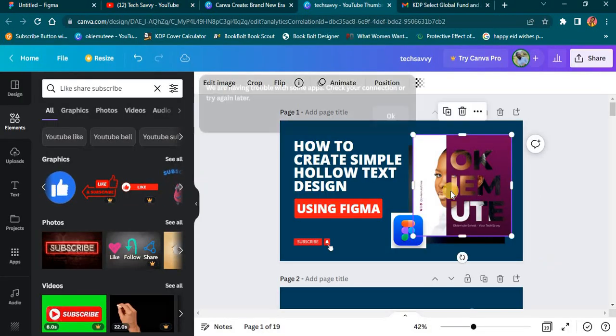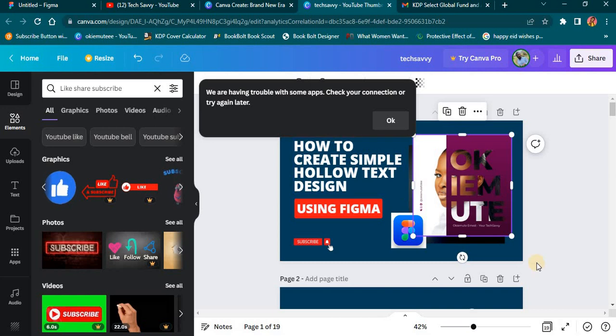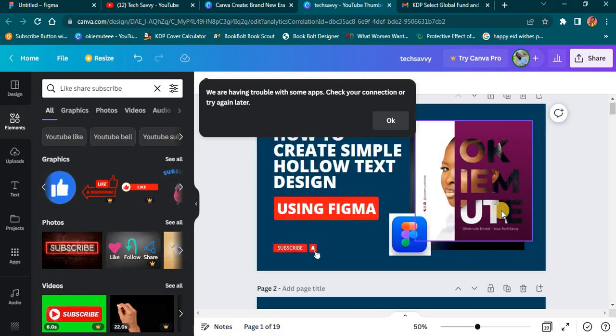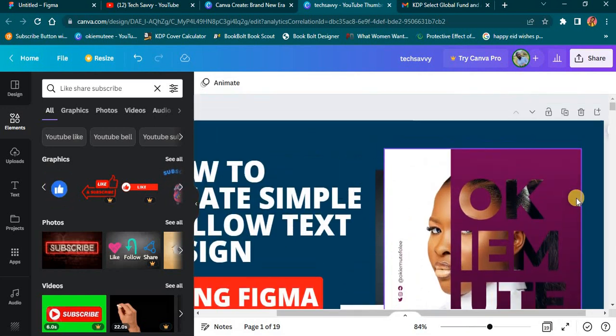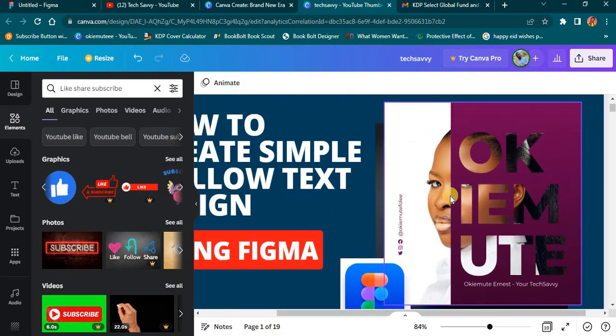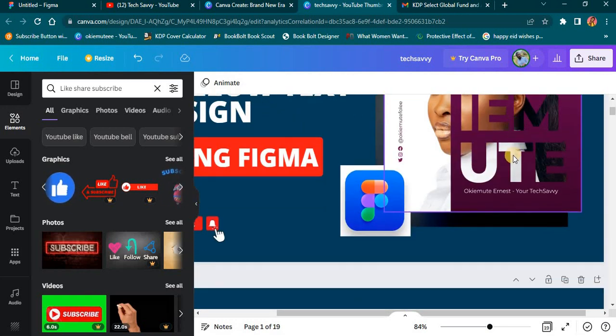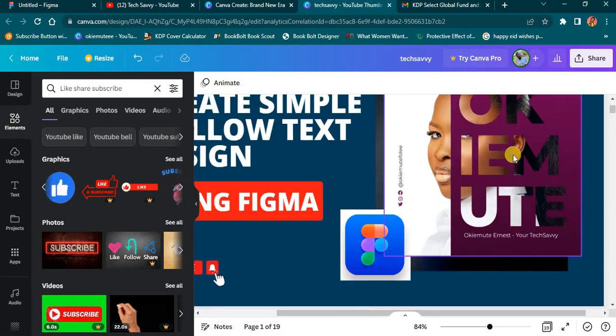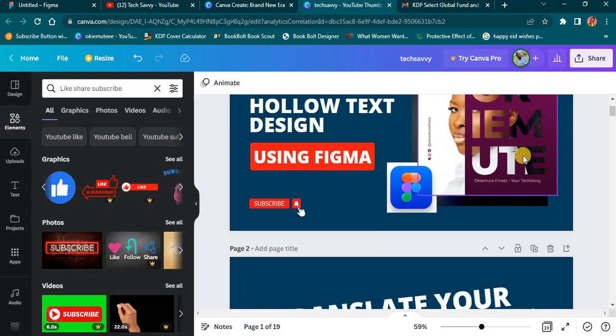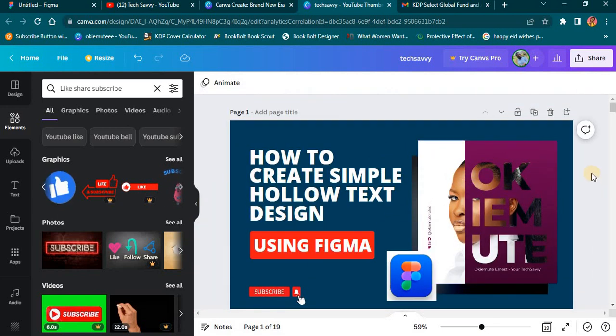So if you look here on my screen, this is the design I'm trying to show you how to make. You can see it here. This design is a very simple design. You see a picture of me inside, and then you see my name being spelled, and inside my name you see my picture also showing. I'm going to show you how you can create this simple design using this tool called Figma. I designed this using Figma, but let me show you how I made it.